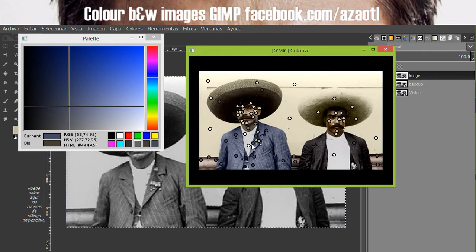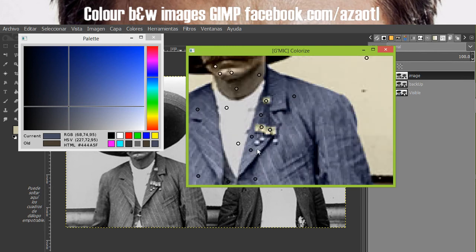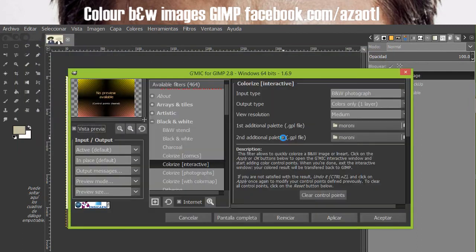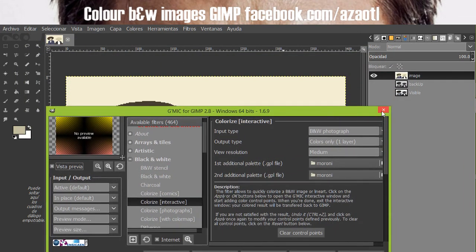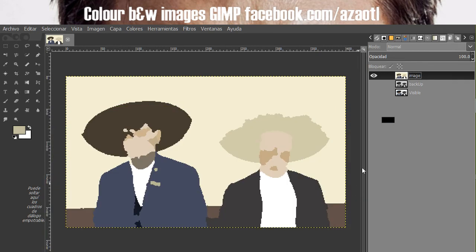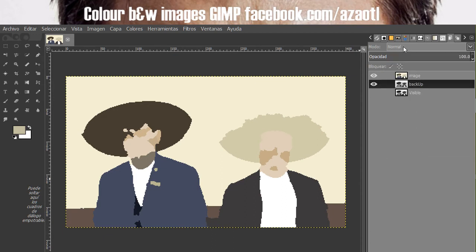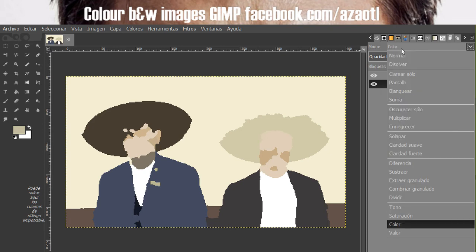Once you're happy with this, you just click enter. Okay? And you just wait a little bit. You just close. And that's it. Now, you have the image. Okay, remember that I told you to have a backup, and then you can select here the transparency modes, just to color probably. Oh, sorry, not this one, the other one. The colors that you just got from the plugin.